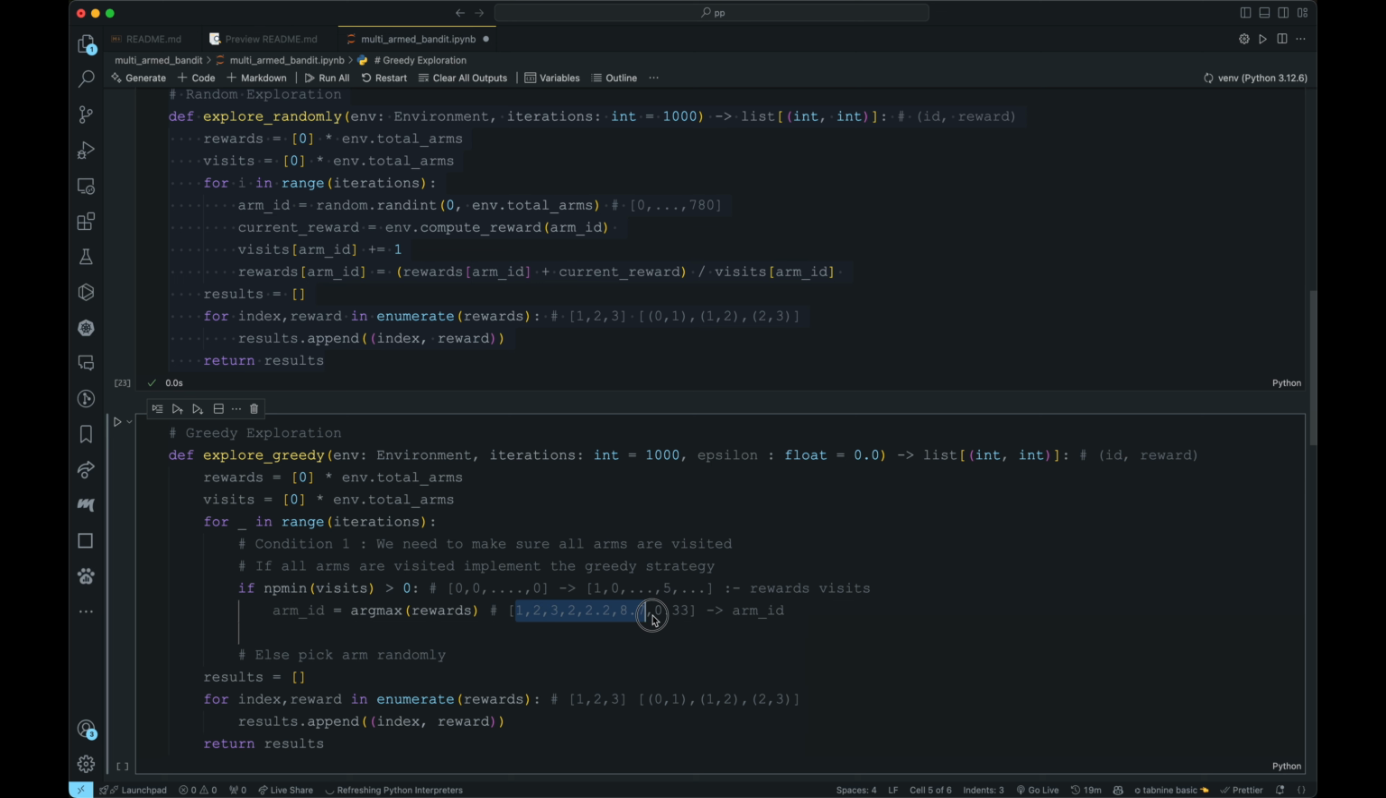Let me make it shorter so that you can understand it better. 9, 33, 2. Let's say this is rewards. If I do max of rewards, it will return 33 because that is the maximum. But if I do argmax of rewards, it will return 1, because the first index is 0, the second index is 1, and this is 2. So it returns the index of the maximum element, which is 1. So arm ID equals argmax of rewards.